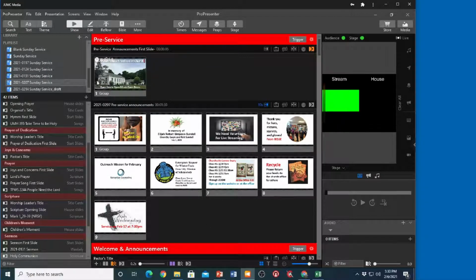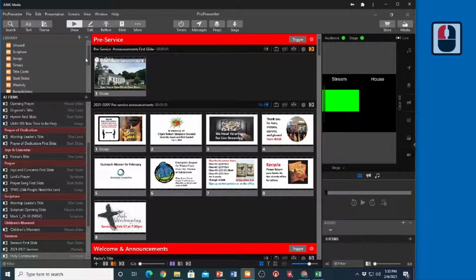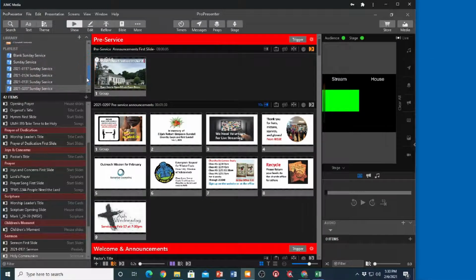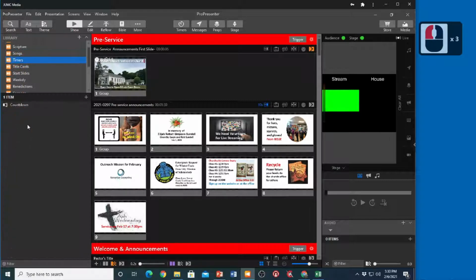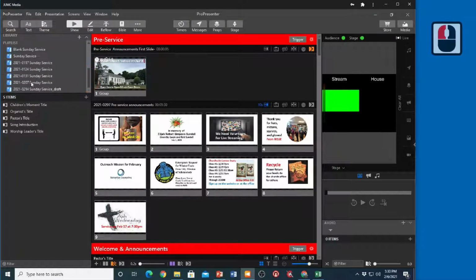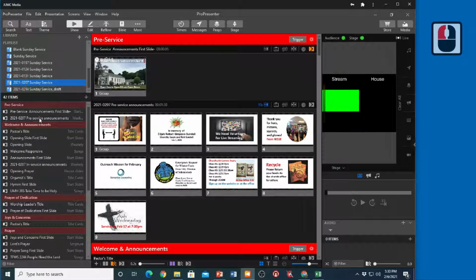So in the top left here, we have all of our libraries where we store our presentations. Below the library are all of the playlists. Each one of these playlists represents a different week in our service. Below that is the contents of the playlist. So if I have a library selected, this area here will show me the contents of the library. If I have a playlist selected, this is, for example, the playlist for tomorrow's service, then this area shows me the contents of that playlist.